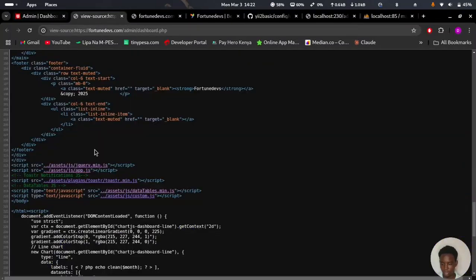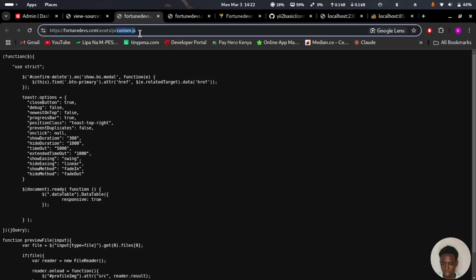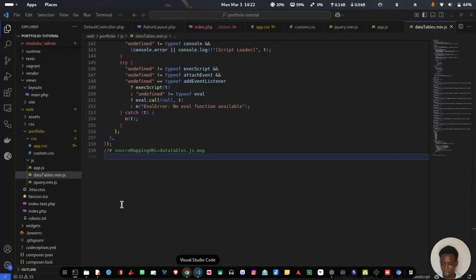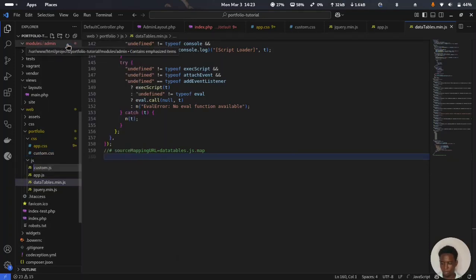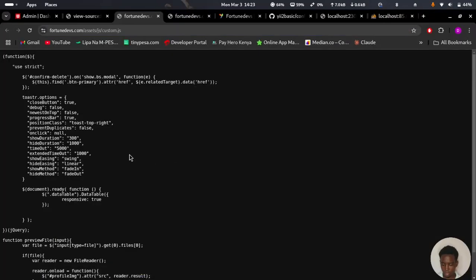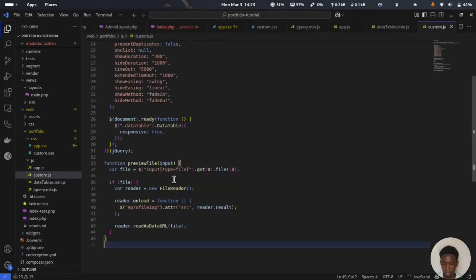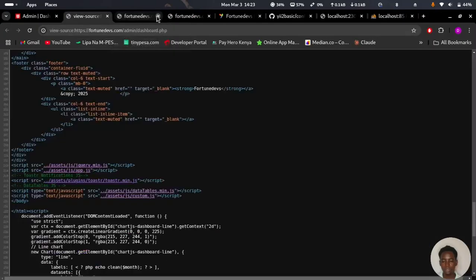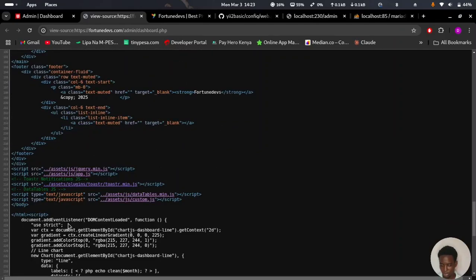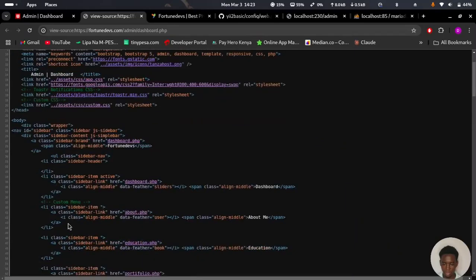The next one is custom.js. We just copy the name, custom.js, and then get back in your files, create a new file, paste the name, and then we copy the content, Control A, Control C, and then paste. Now we have all the files ready. I think we have just finished all of them. So all these are not necessary for now. We'll just use them if they are needed.